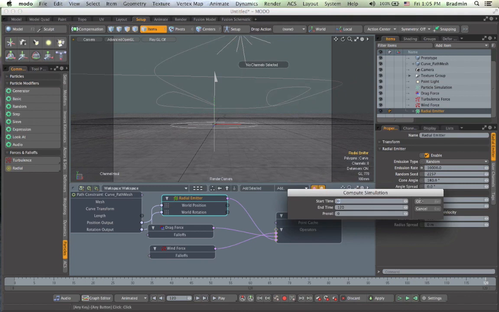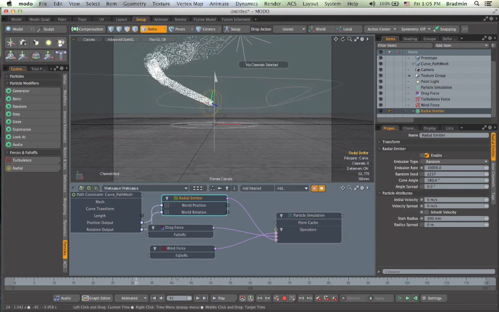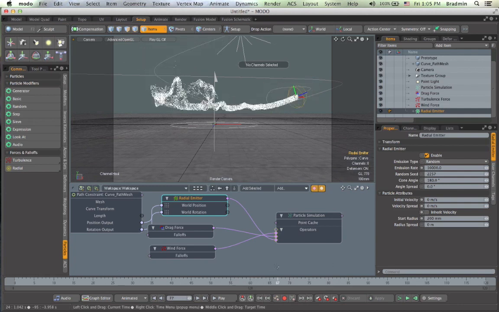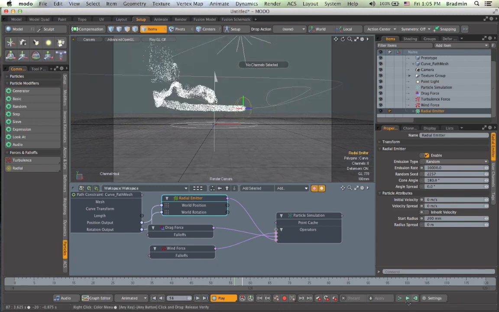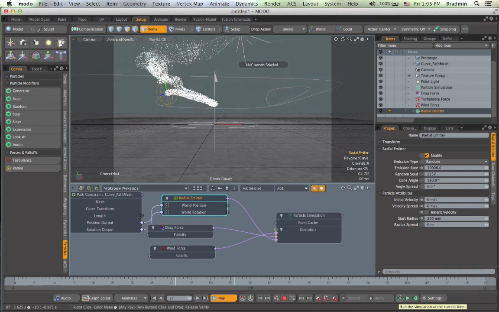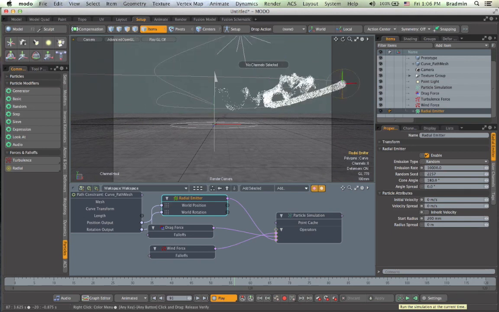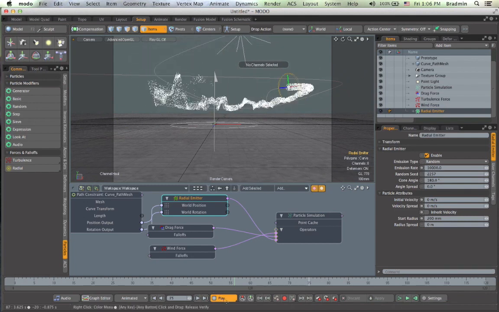So hit cache here, and that caches, and it's done. And so now you can see just by dragging the slider, those are there, and that means I can also hit play to see the results. So quick warning: after you've cached it, if you hit one of these two buttons, you're going to blow the cache. You're going to clear the cache because it assumes you're making changes to the particle simulation. So once you've cached it, use this play to move forward through time.